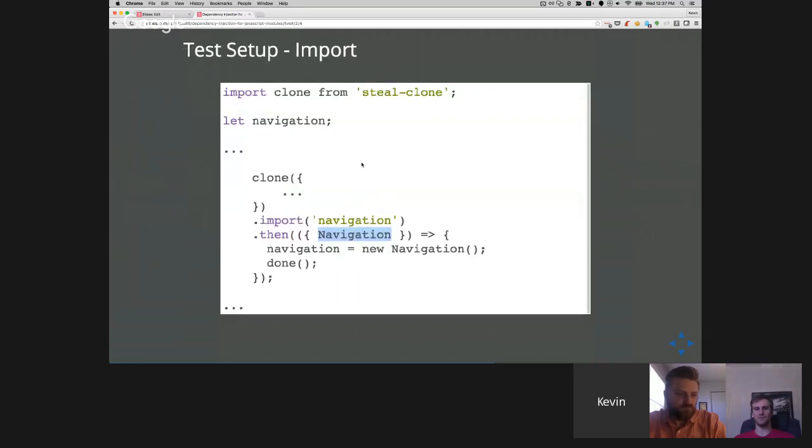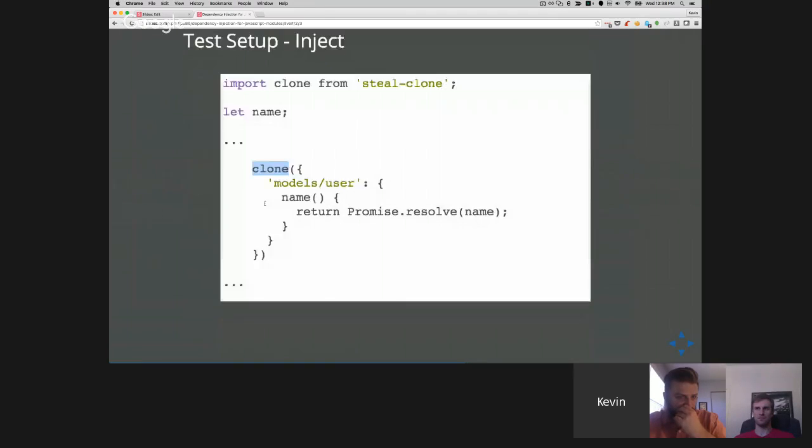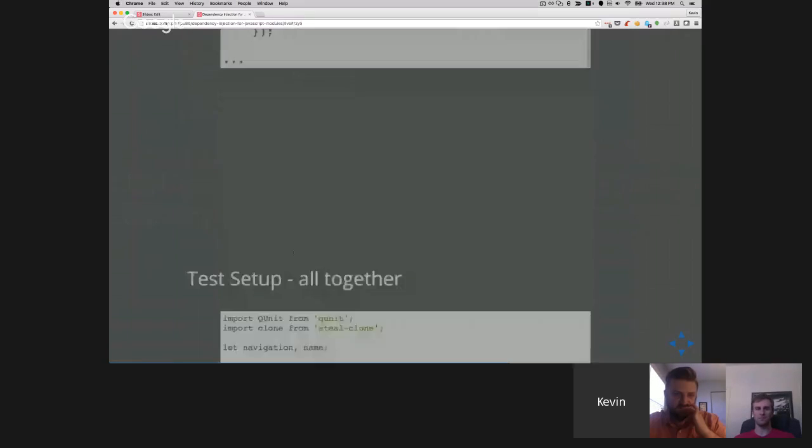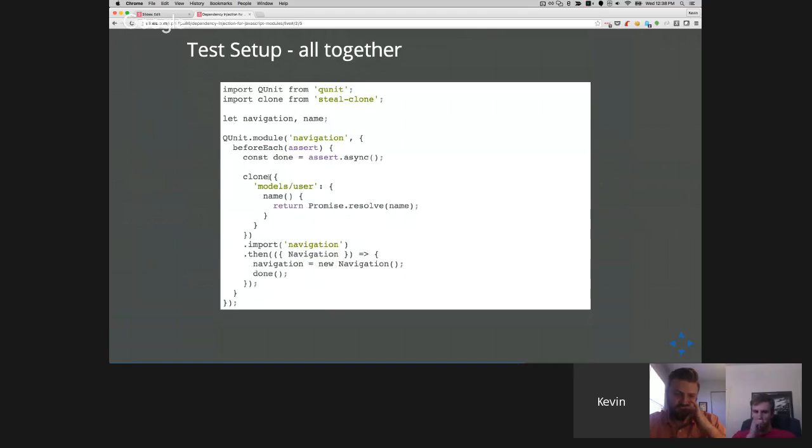All right. So the second part is once you've cloned the loader, then you import the module that you want to test from the loader, and when it looks up its dependencies, it's going to get any of those modules that you've overridden. So it will get this passed-in copy of the user module. Cool. So looking at this all together, we import StealClone, we clone the loader, passing in any modules we want to overwrite, and then do an import, and then store our copy so that we can use that for our tests. So that's setting up the tests.